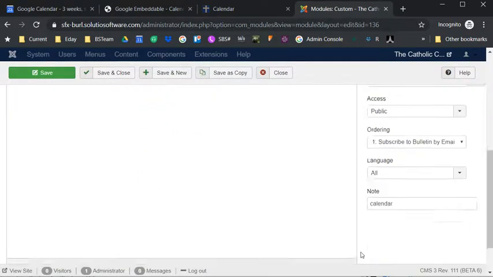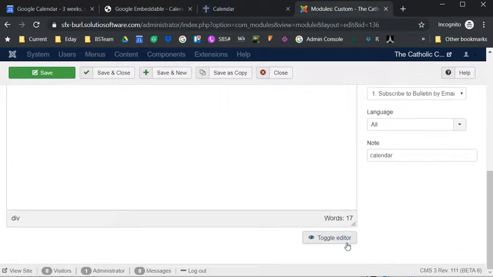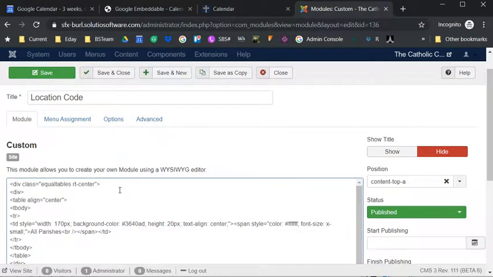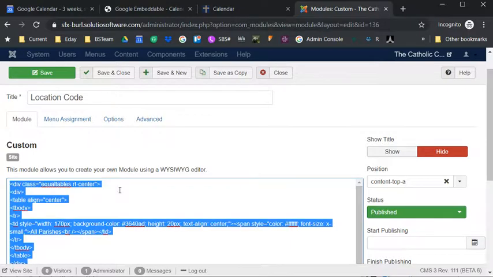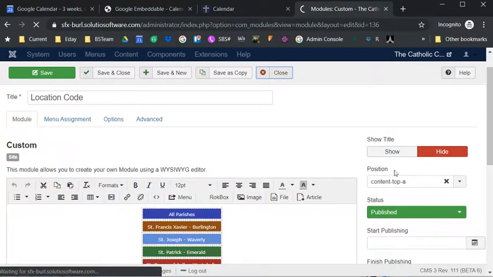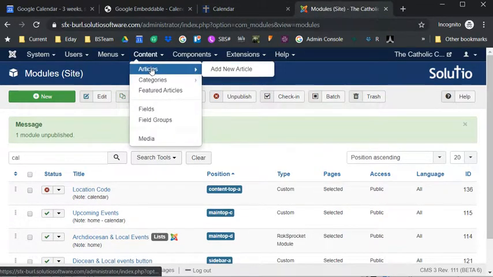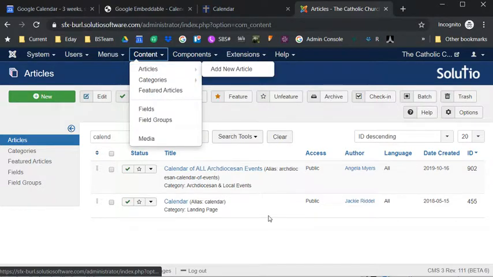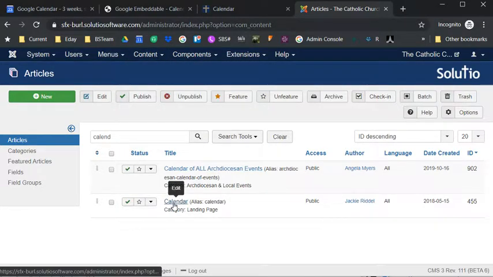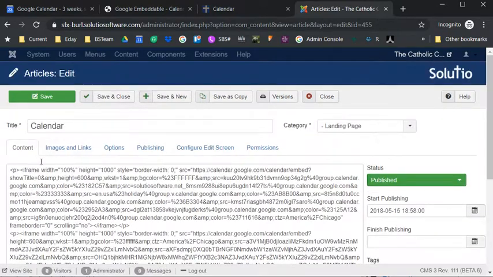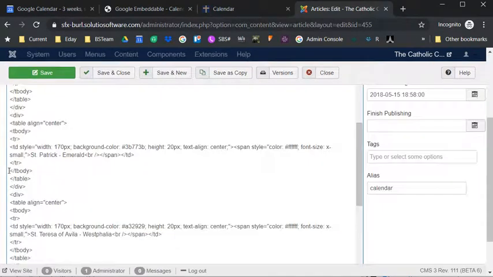It's adjustable via mobile and desktop. So I'm actually going to copy that and I'm going to close this. I'm going to go ahead and unpublish that module and just put it all back into the same article. So content articles gets me back to this view. I'm going to go back into this calendar view, and above the calendar, I'm going to go ahead and paste in that HTML.